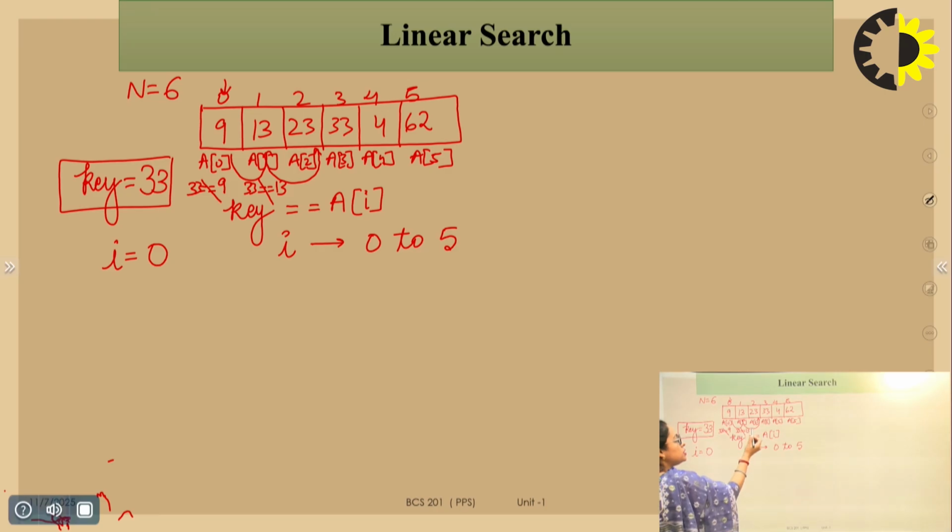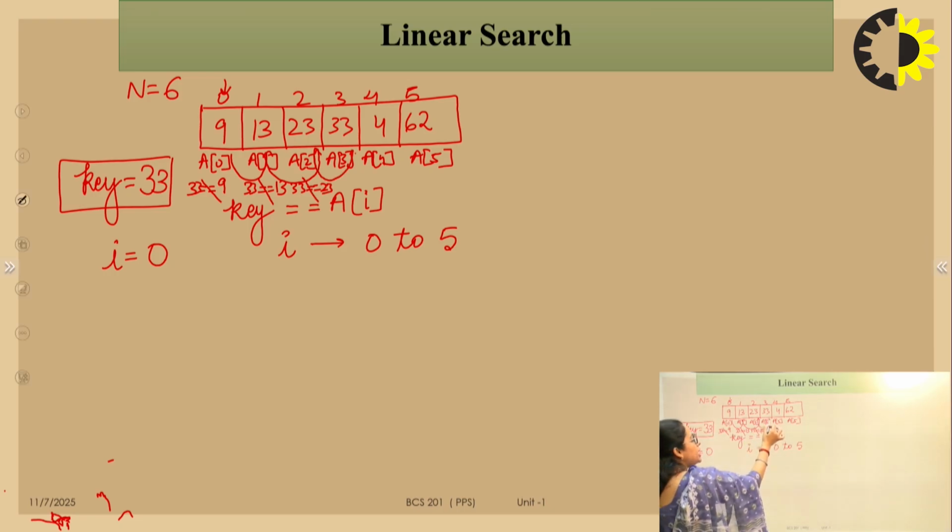Then A2 is compared with 33. Is 33 equal to 23? False. Then one more time the index value gets incremented, and we compare 33, which is the key, with A[i], which is 33. 33 is equal to 33, correct. Now we have found our desired element, the element we want to search.